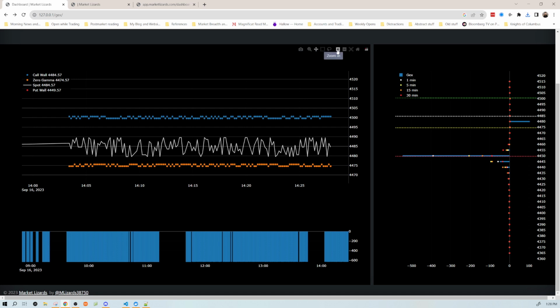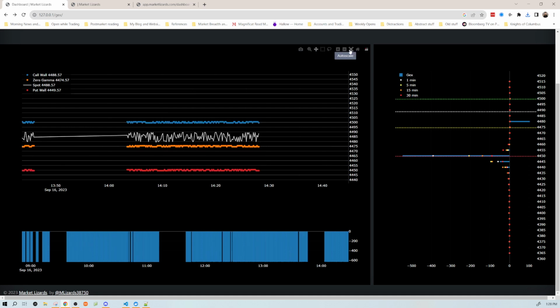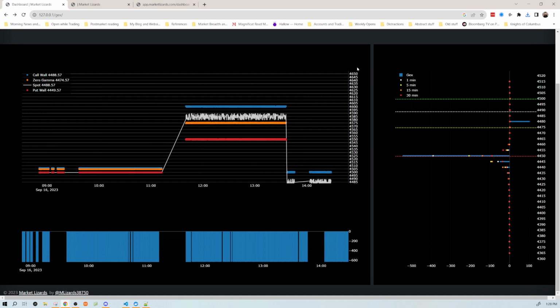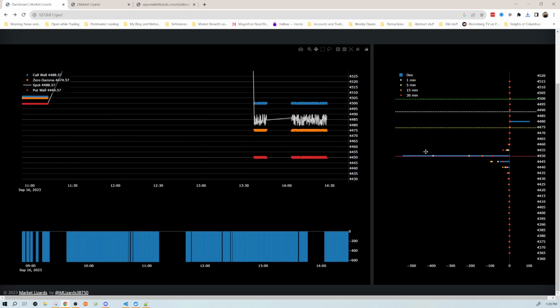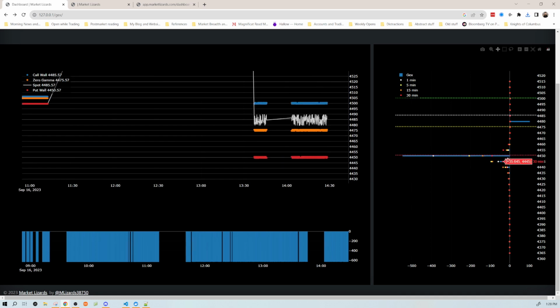These are just to select, zoom in and out if you want to do it this way. This rescales everything. This button will just reset your axes. So that's how that works. Now, also added this, and so this is all the gamma levels.